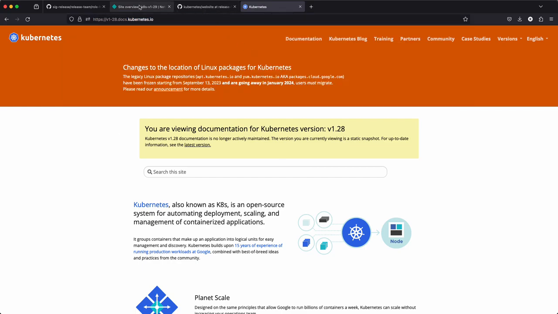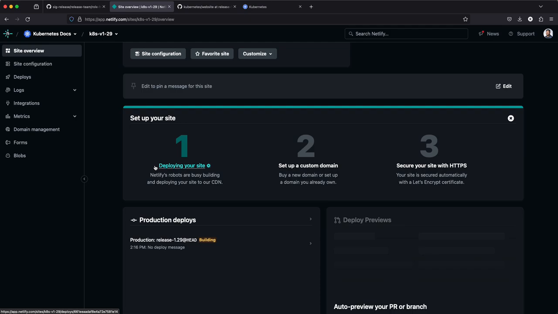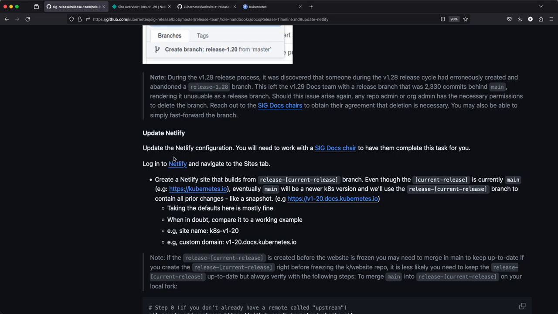All right, and just verify this is still building. This will take a few minutes. So that's it for the steps, and that's it for this task. Again, this task is to update Netlify to create a site on Netlify for the 1.29 release, and this is for the 1.30 release cycle. Thank you.